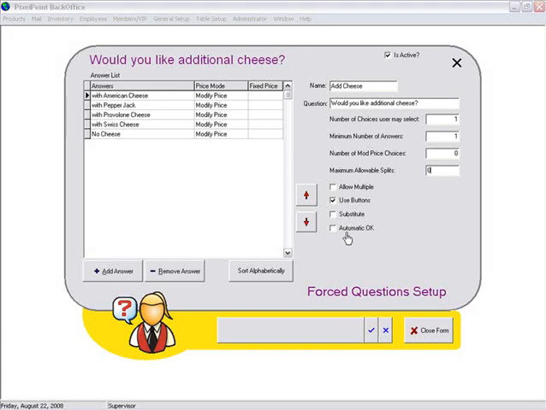And then down here at the bottom we have automatic OK. This is good for situations where you may have just one answer to choose from, and to save you a keystroke of hitting, for example, American cheese and then OK. If you use automatic OK, then as soon as they choose the American cheese, it will automatically OK for them and save a keystroke and move on to the next question.